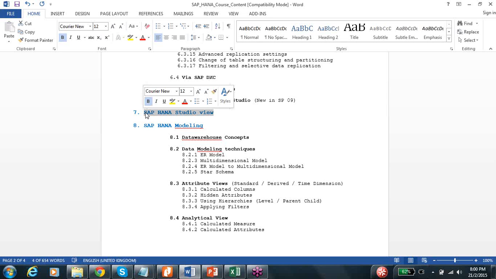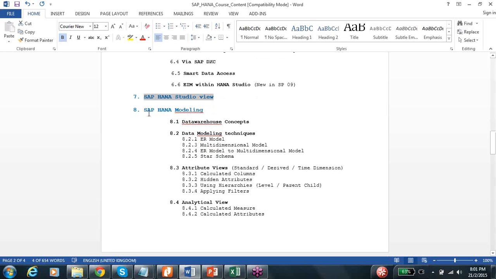So they have started their first step in SP8. They have launched this web-based IDE workbench. In SP8, you can't do much apart from a little bit of SDA in that workbench. But in SP9, in the web-based IDE workbench, you can build one of the important modeling views, which is the calculation view.